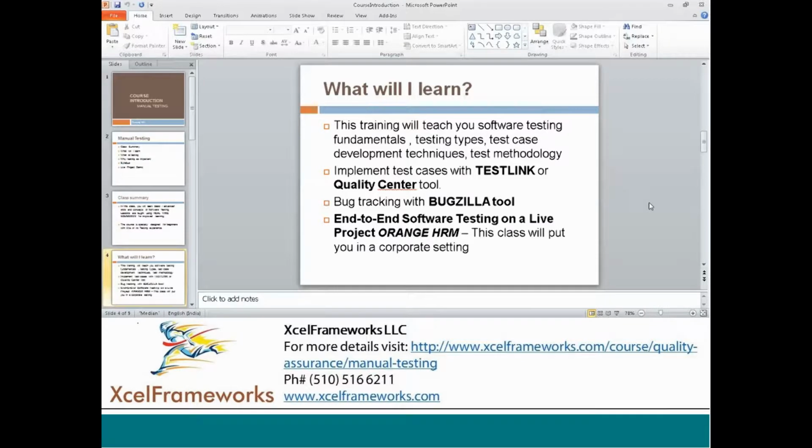Yeah, better. Okay. So I was talking about what you are going to learn in this course: different testing types, test case development, the testing techniques available to develop a test case, and the testing methodology. You may not understand the definitions as of now, but it's fine because we go slowly, and then you will understand each and every component very well.